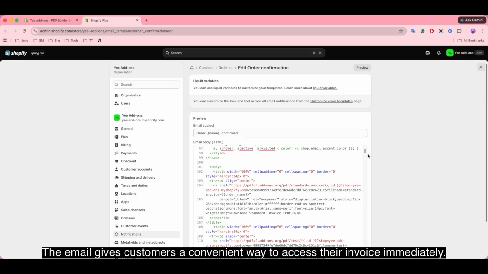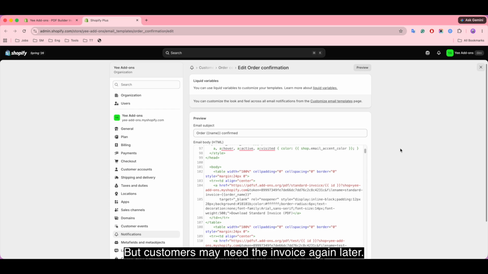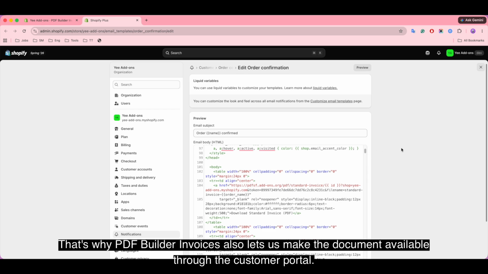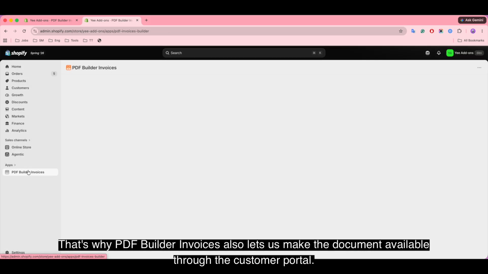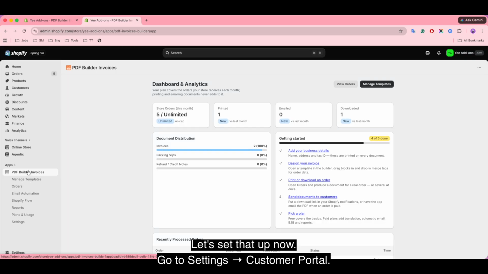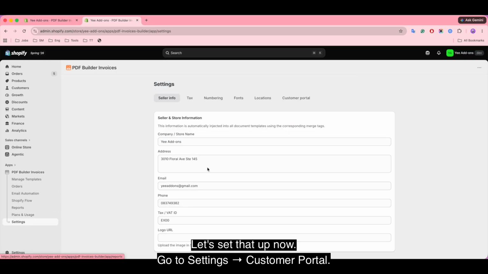The email gives customers a convenient way to access their invoice immediately, but customers may need the invoice again later. That's why PDF Builder Invoices also lets us make the document available through the customer portal. Let's set that up now. Go to Settings, Customer Portal.